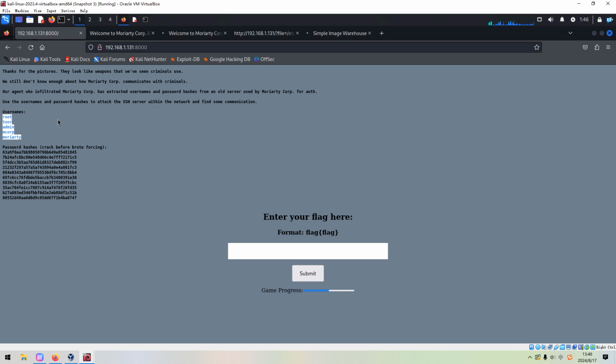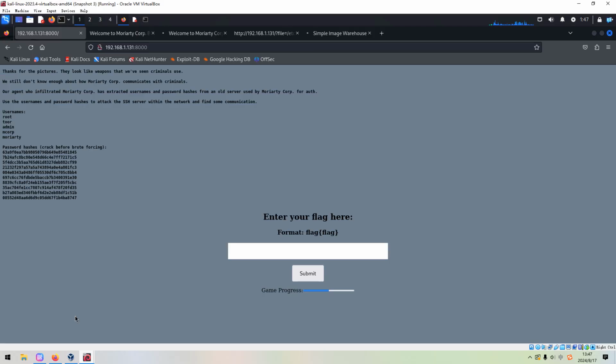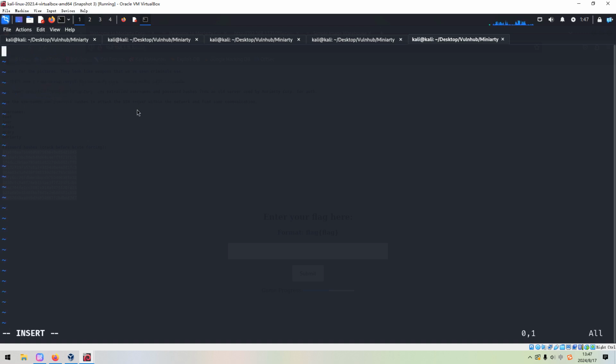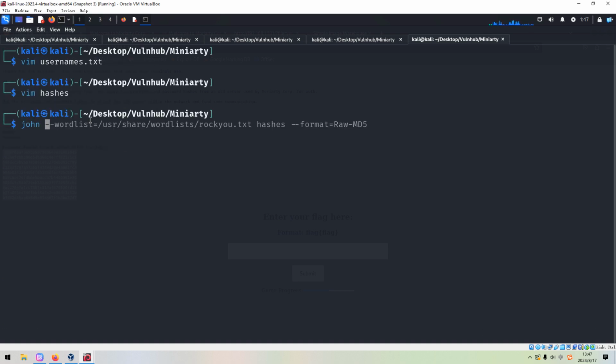Next, this should be the password hashes. We need to crack it before brute forcing. Of course, you can use a website like CrackStation and crack it one by one, but I think we can use John the Ripper to crack them at one time. Okay, so how to do? We can use Vim, hashes, and paste over here. Now we can use John the Ripper.